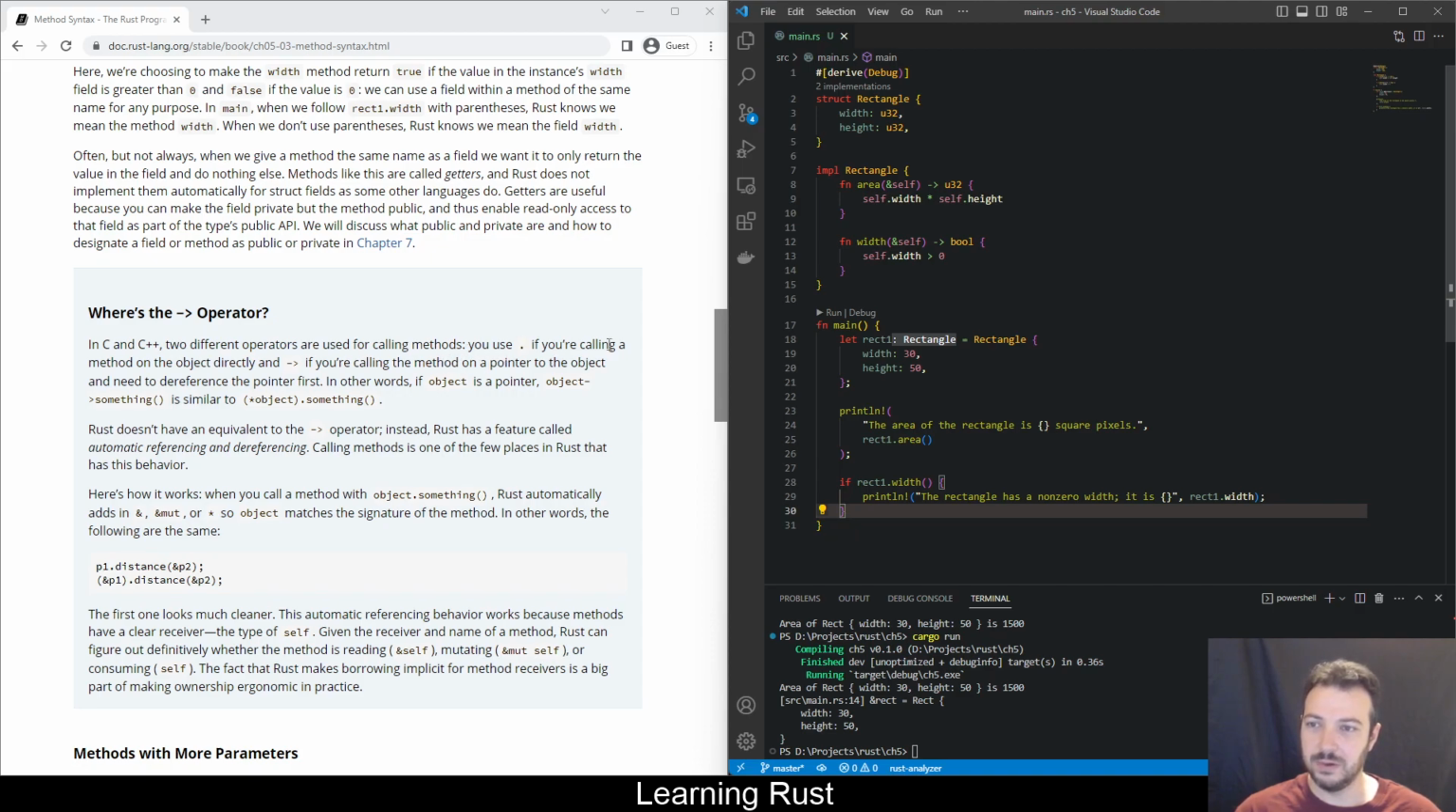In C and C++, two different operators are used for calling methods. You use a dot if you're calling a method on an object directly, and an arrow if you're calling a method on a pointer to the object and need to dereference the pointer first. In other words, if object is a pointer, then you use an arrow, or you can dereference the pointer and use a dot. Rust doesn't have an equivalent to the arrow operator. Instead, Rust has a feature called automatic referencing and dereferencing. Calling methods is one of the few places Rust has this behavior.